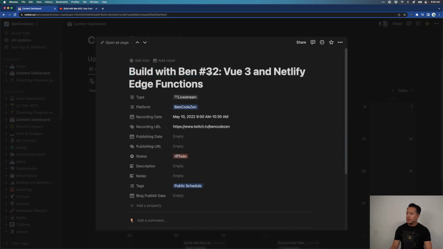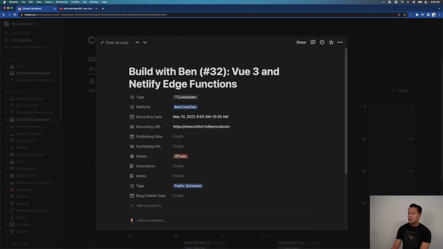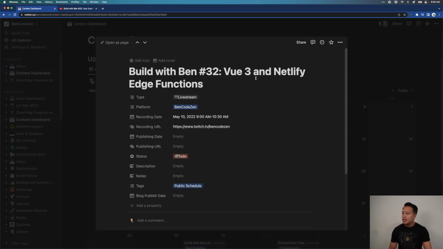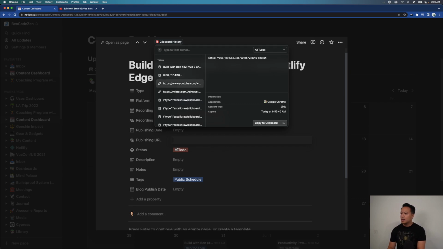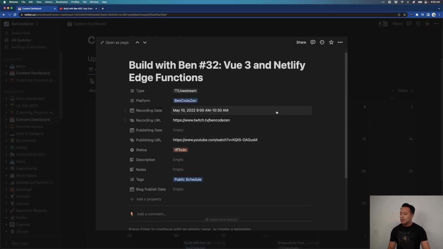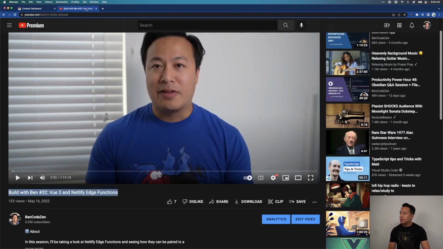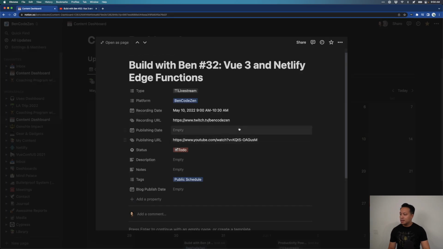So I could do something like this. I think I am going to keep the parentheses. It's kind of like a nice distinguishing factor, but then there's this as well. I don't know. We'll do it like this first, edge functions, and then this will be the publish URL, which will be this. Great. And then we can update the published date to be May 16th. Okay.